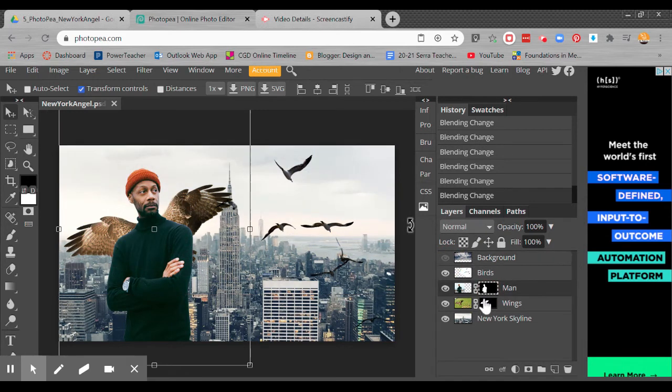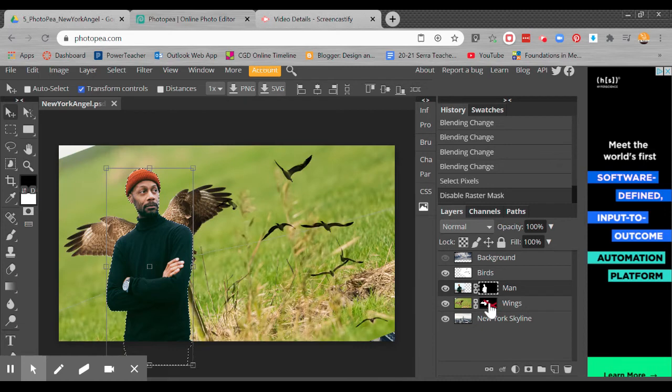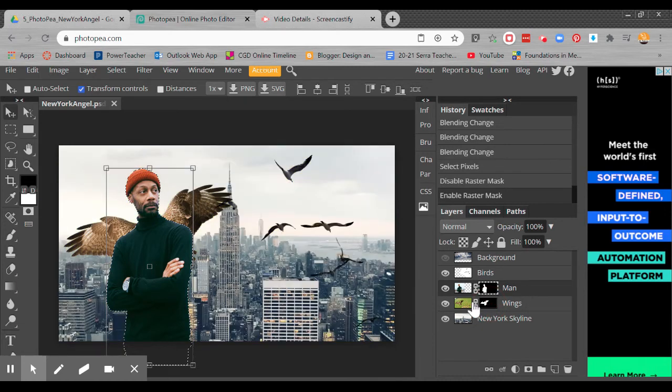So what I'm going to do is come down here to the man, and I'm going to press the control key and click on the mask. And look what it just did. It highlighted the outline of the guy. Now I'm going to hold down the shift key. Nope, that's not going to do it. Let me try. There we go. So I got control to get the man, control to get the wings. So I'm going to control click to get the man.